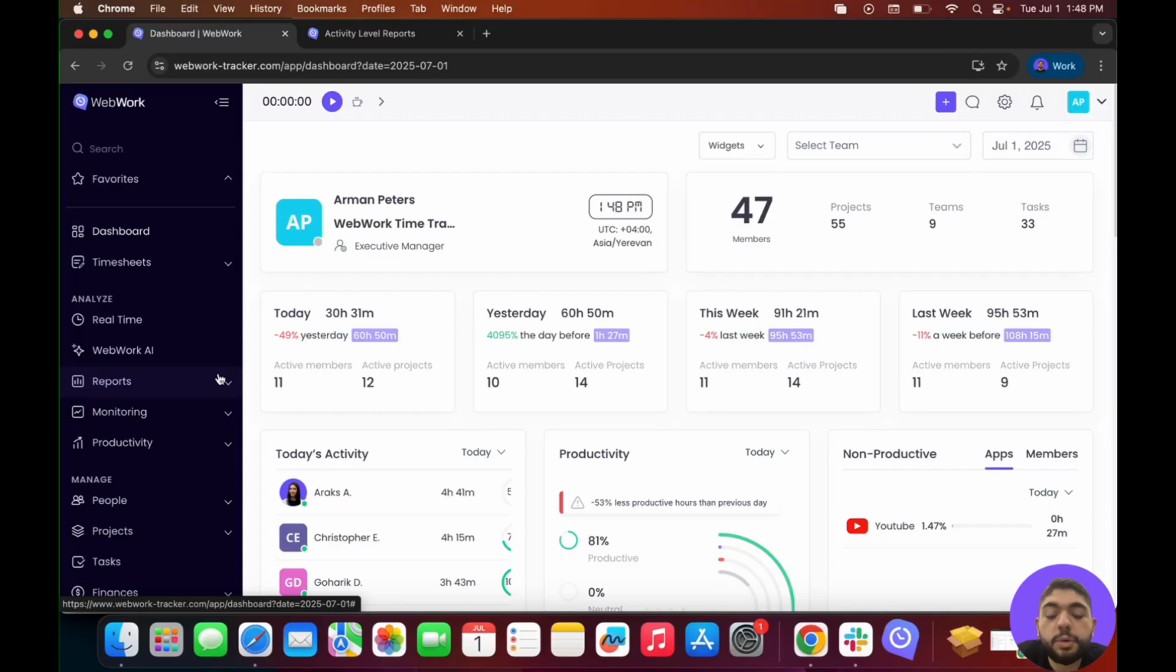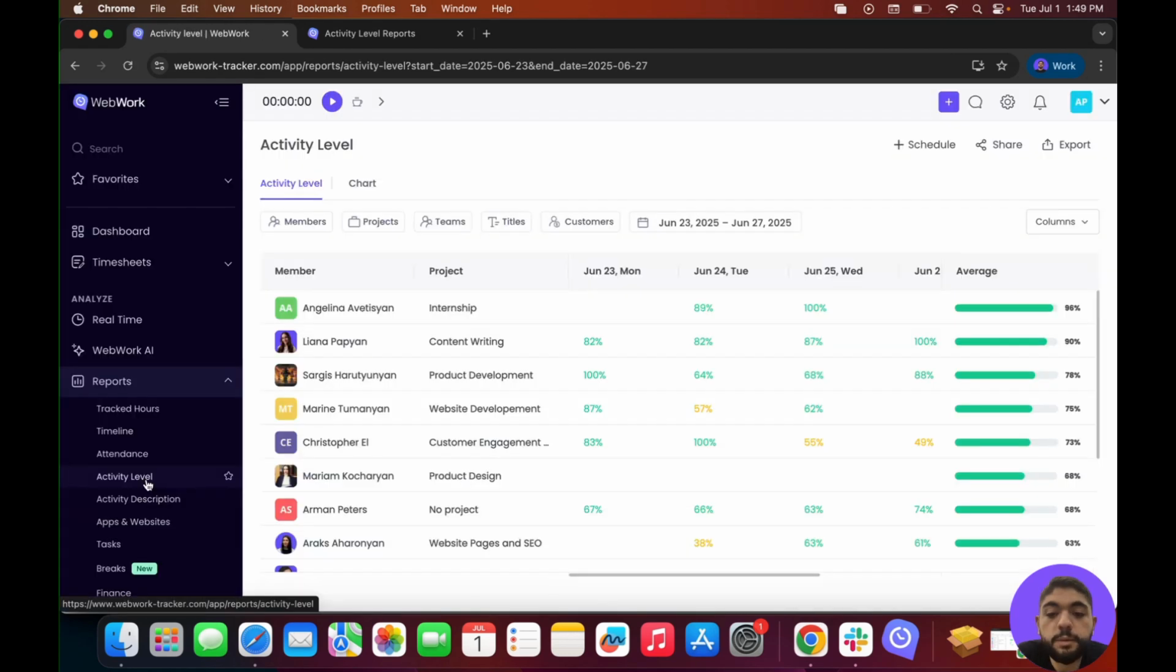If you want to view activity level reports in WebWork, you can do that by going down to Reports, then go to Activity Level. From here, you'll be able to see all of your members' activity levels. So firstly, here at the top, we have different filters. So for example, you can filter by members, projects, teams, titles, customers, and time periods.